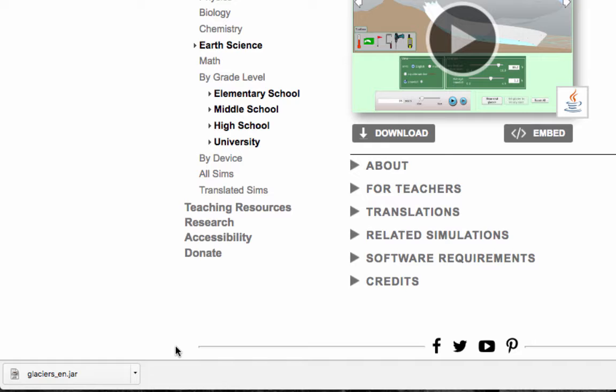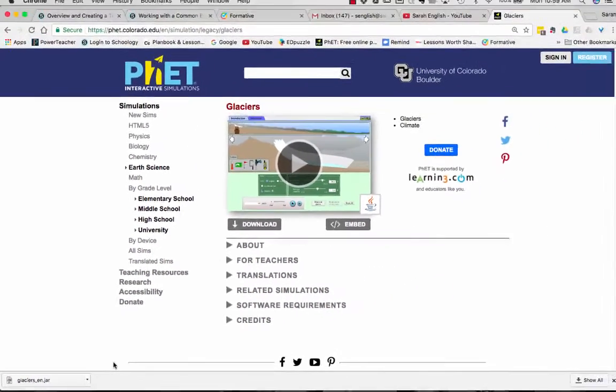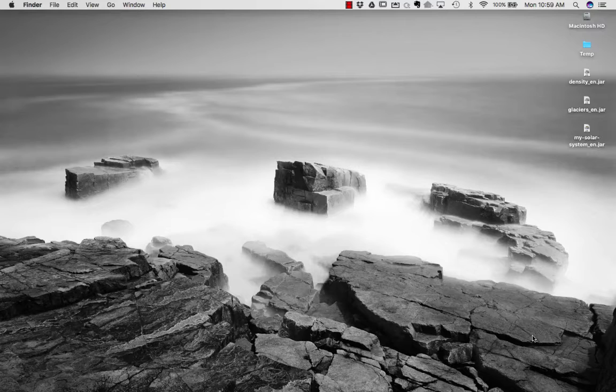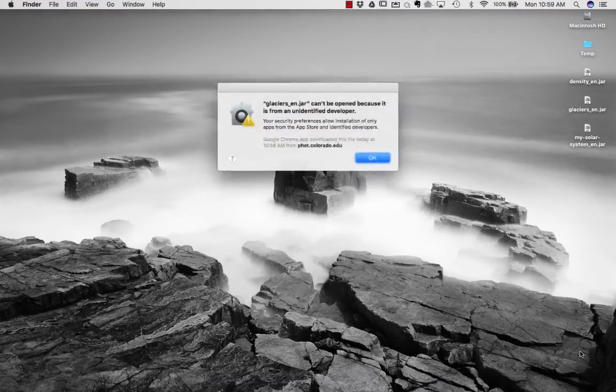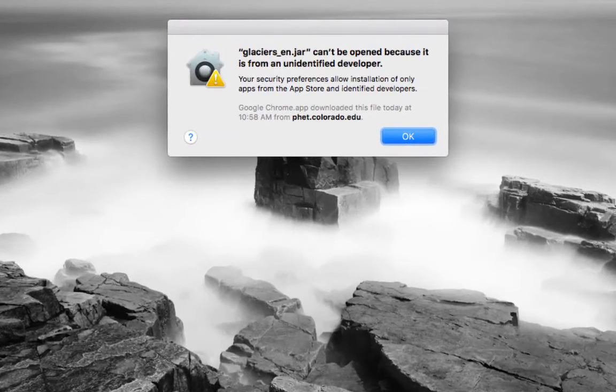So the next thing I'm going to do is go to my download folder. Here I am on my desktop, and I push down and I select my downloads folder, and there's the glaciers simulation. If I click on it, I get the following error message. Glaciers.jar cannot be opened because it's from an unidentified developer. Your security preferences allow installation of only apps from the App Store and the identified developers, which seems to be a situation where you cannot continue on with the simulation.